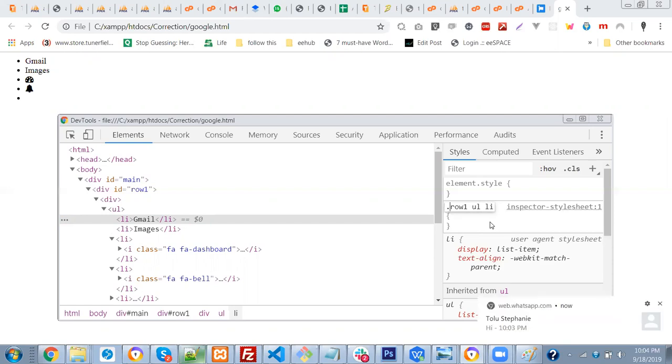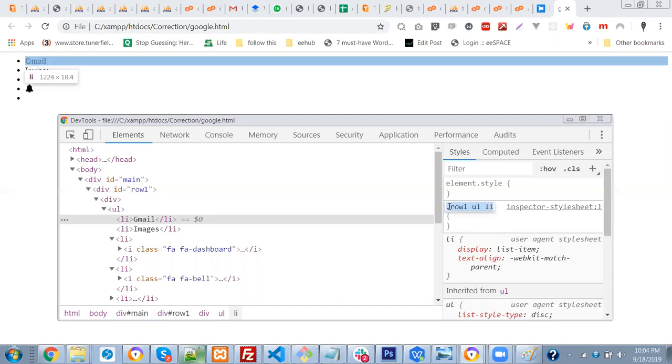So the way you reference classes in your styling is a dot, and the way you reference IDs is by hash. So now I'm referencing my row 1 UL LI.